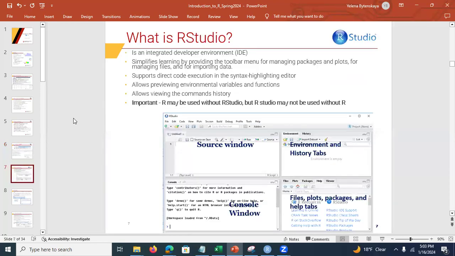So what is RStudio? What am I talking about? That's an integrated developer environment, right? That makes it a little bit easier to run your code, and easier to preview the functions and so on. And you can also see the command history, right? But still, even though there are some menus, you want to make sure that all work is reproducible and you do it by writing the code, right?